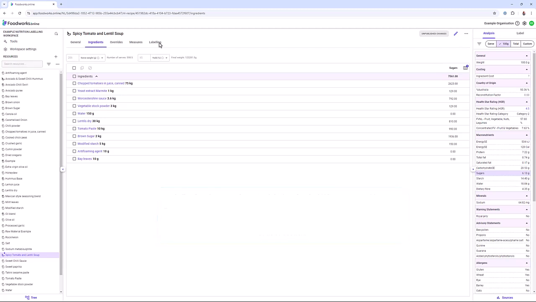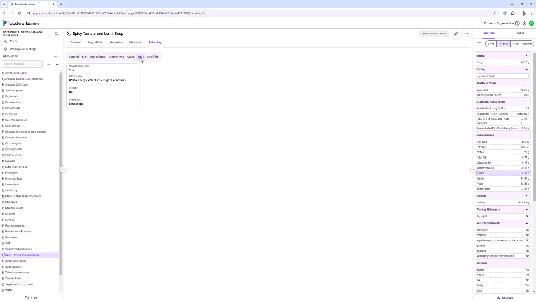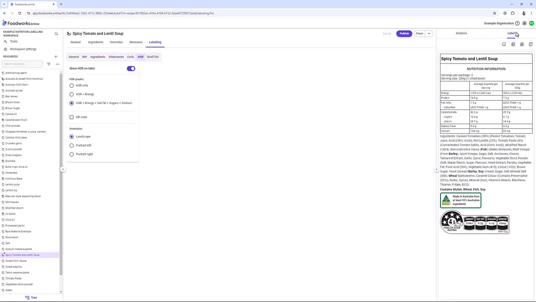To include the HSR graphic on your label, on the Recipes Labeling tab, select the HSR sub-tab and ensure Show HSR on the label is toggled on. Then, select which version of the graphic you wish to display from the following options: HSR only, HSR and energy, or HSR and energy and saturated fat, sugars and sodium.